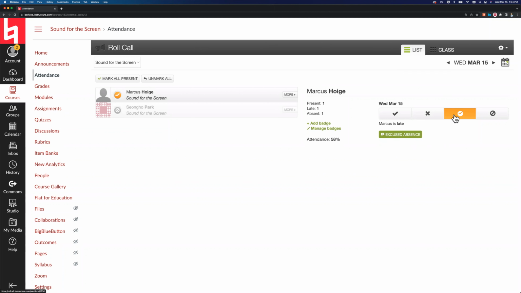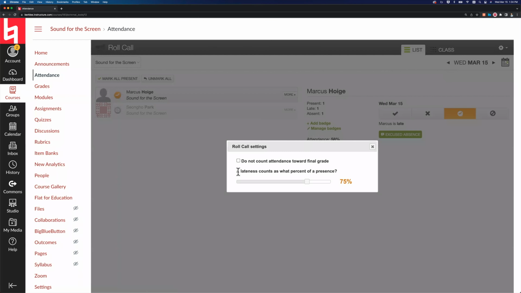How much are students docked for being late versus being present, you might wonder. You can check that out up here in the settings menu, this gear icon. And if you select roll call settings, you can decide not to count attendance toward the final grade if you want. By default, it does count. And you can change how much that late counts versus a present. Not just that late, all of the lates in your tool, which I think was obvious, but I said it strangely.